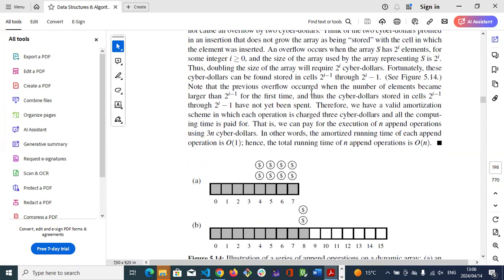Fortunately, these cyber-dollars can be found stored in cells 2^(i-1) through 2^i - 1. Note that the previous overflow occurred when the number of elements became larger than 2^(i-1) for the first time, whereas the cyber-dollars stored in cells 2^(i-1) through 2^i - 1 have not yet been spent.